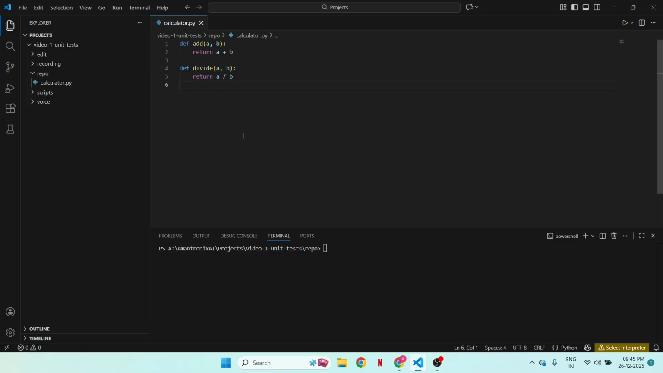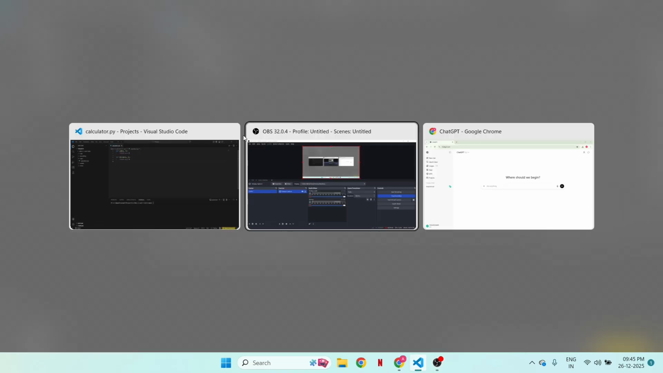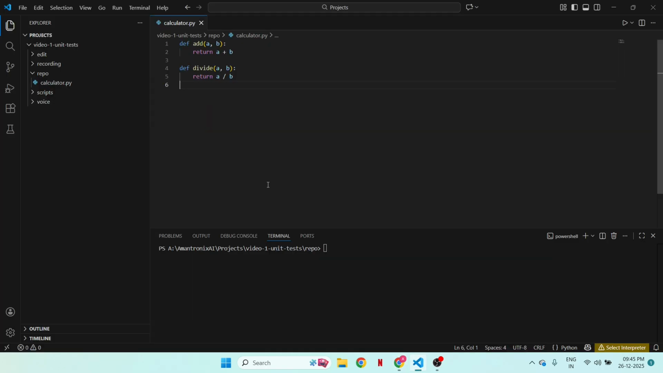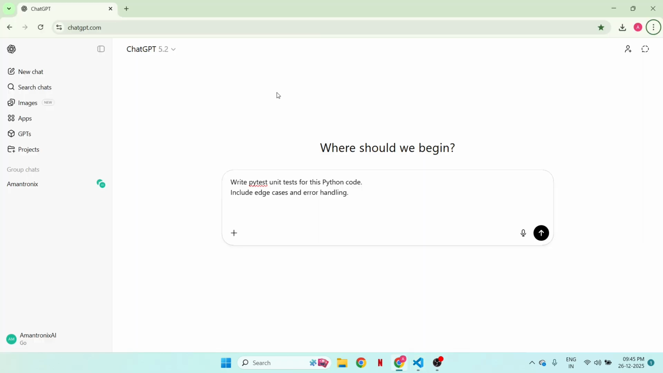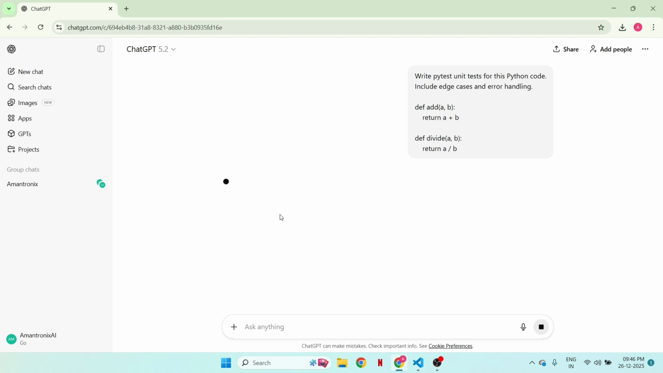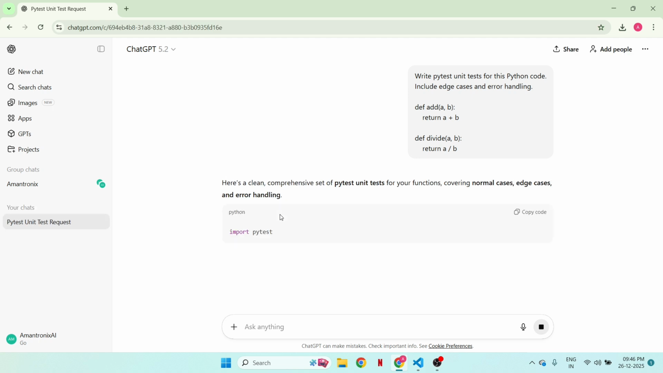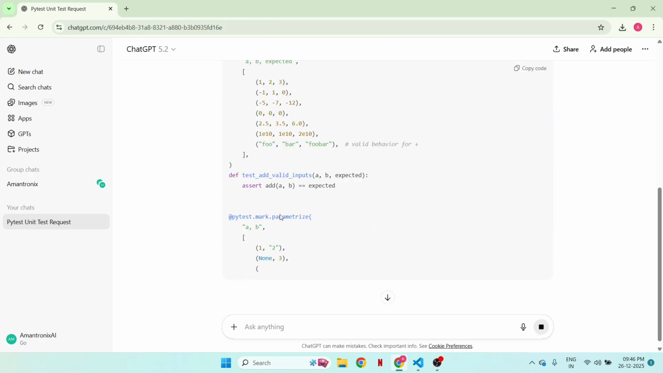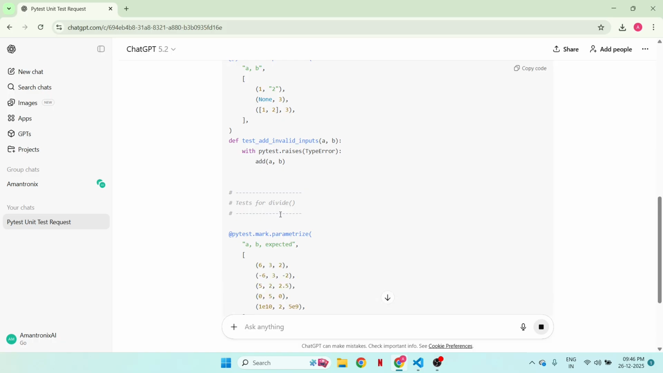Now it's demo time. In this demo, I'll show you how to use the same method and prompt to generate test cases using ChatGPT. First, we copy the prompt and paste it into ChatGPT. Then, we copy the entire function we want to test and paste it below the prompt. After that, we simply wait for ChatGPT to generate the test cases. Once the output is ready, copy everything that ChatGPT generates.